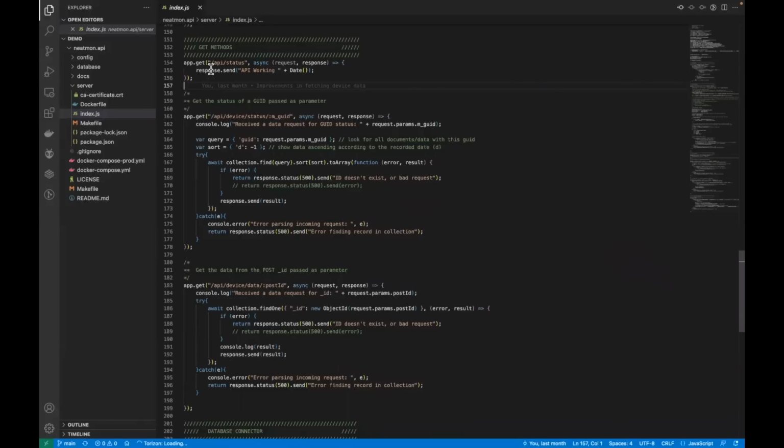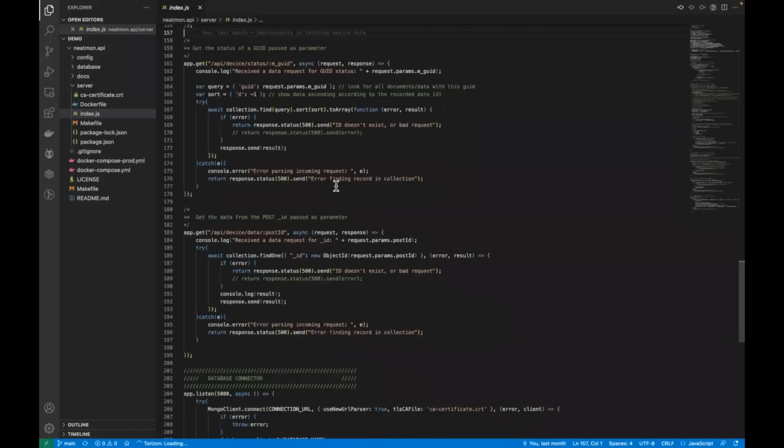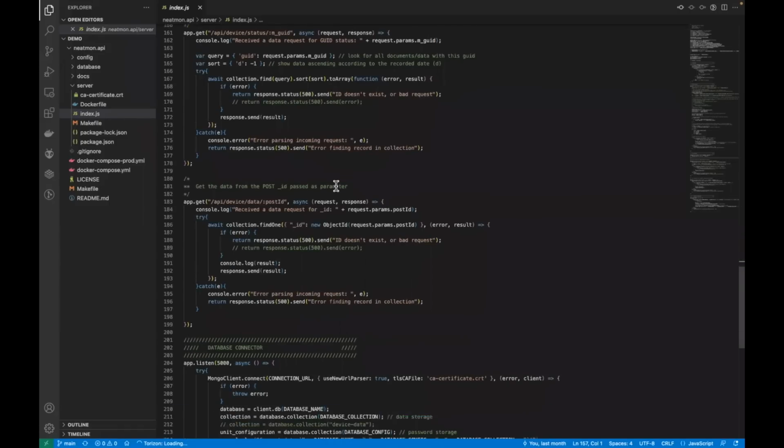But to start from the top, we have a status route that returns the status of the API. We also have a device status route where, if you provide the parameter being the GUID, that returns the last insert into the database from that GUID. So it's essentially the latest data.